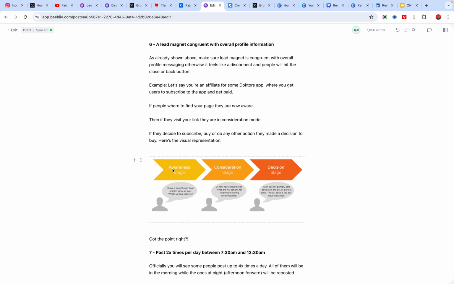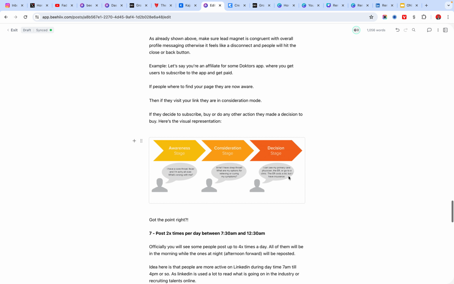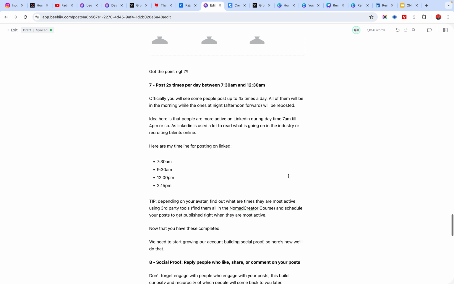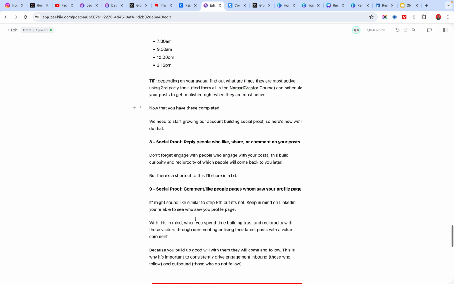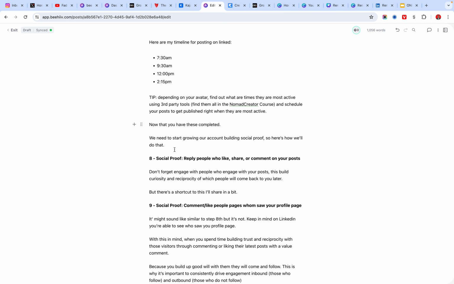People that are engaging with your content are on this consideration stage because you're consuming what you're producing. And then the decision stage is people that already opted in or decided to get your free link or decided to book your strategy call or something like that. Okay. Now, the times that you can post per day is roughly this. And you can just use one of them or all of them, it's up to you.